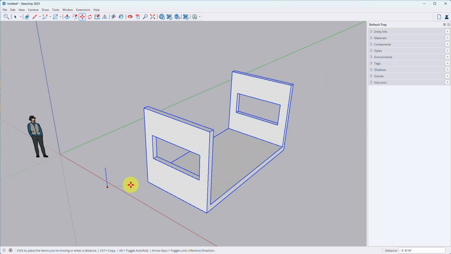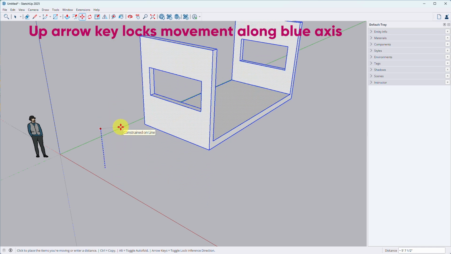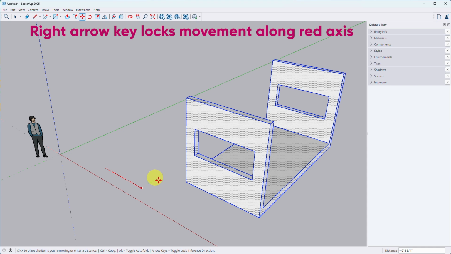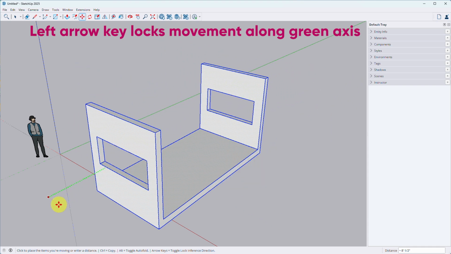We can also use the arrow keys. Tapping the up arrow key will lock movement along the blue axis. The right arrow key locks movement along the red axis. And the left arrow key locks movement along the green axis.